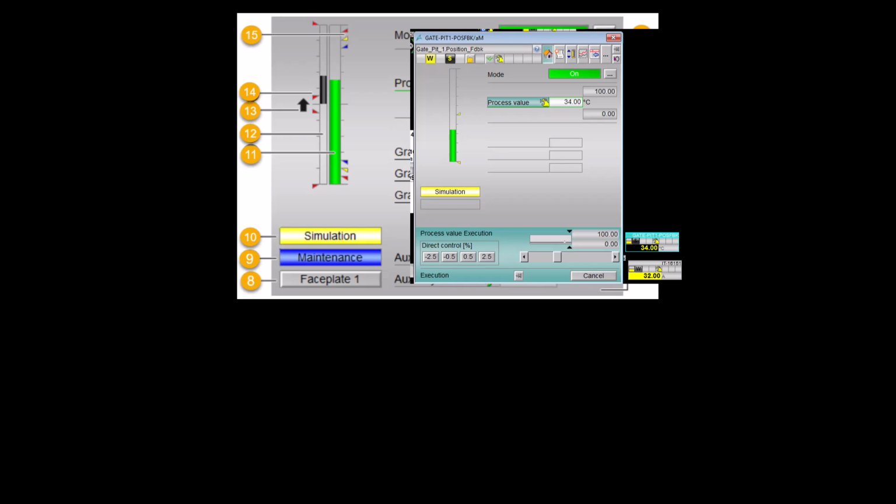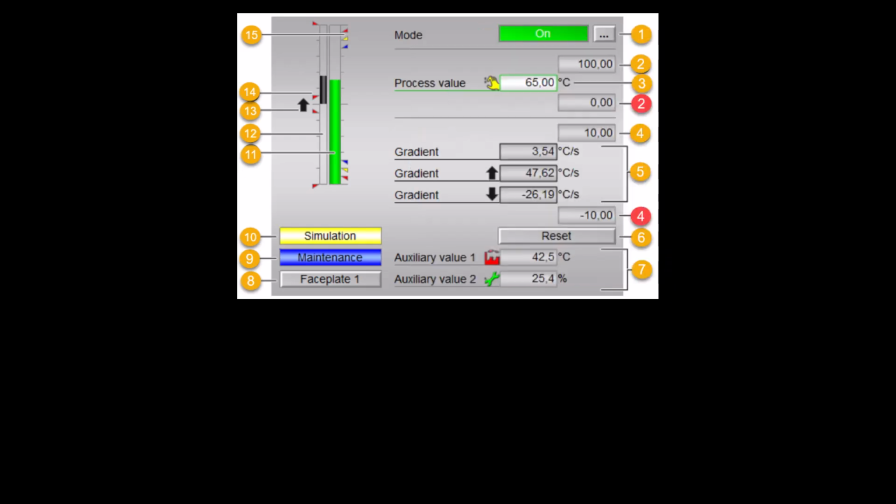11. Bar graph for the process value displays the current process value visually as a bar graph for easy interpretation. 12. Bar graph for the gradient shows the current gradient value as a bar graph, helping operators monitor changes effectively. 13. Display of the gradient indicates the direction of the gradient's movement: positive changes, negative changes.